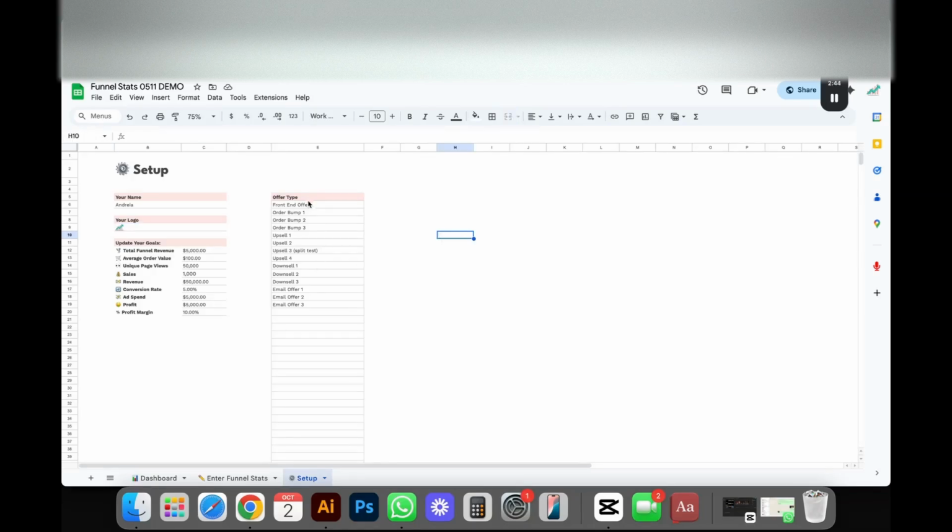On this side over here, you're going to enter your offer types, and here you're welcome to customize this however you want. Just make sure that you keep this one as front end offer. Everything else you're welcome to change.